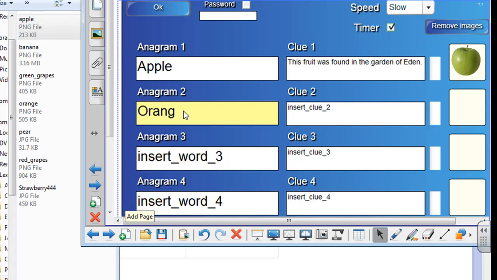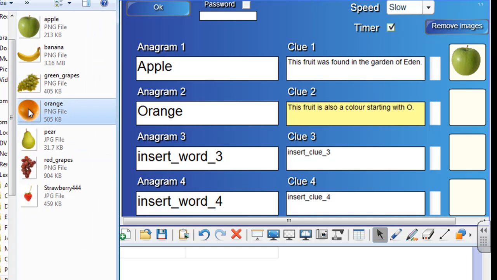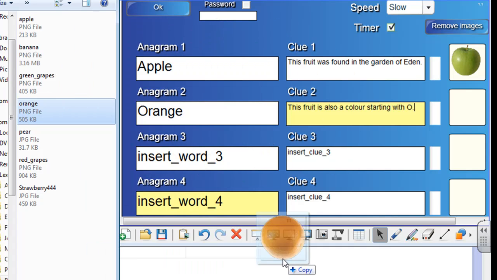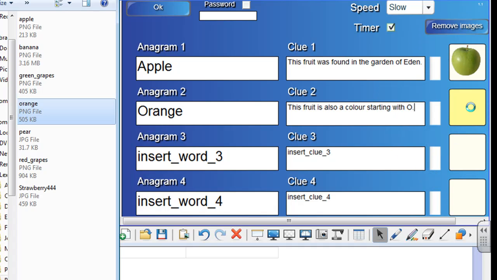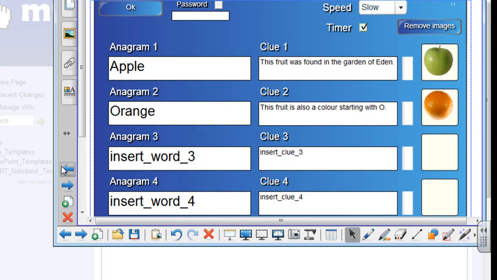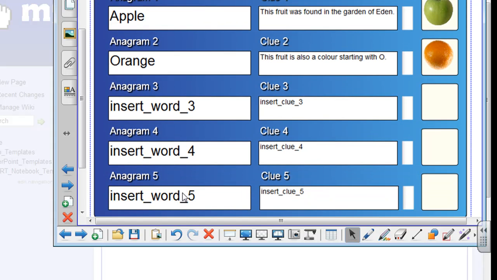Okay, so word 2, same thing. I'm going to type in orange, okay, and I'm going to say this fruit is also a color starting with O, and I'll drag the picture of my orange over to this box, whoops, over here, okay, and let go. And for 3, 4, and 5, I'll just do exactly the same thing, and I'll just pause the video and do it quickly.